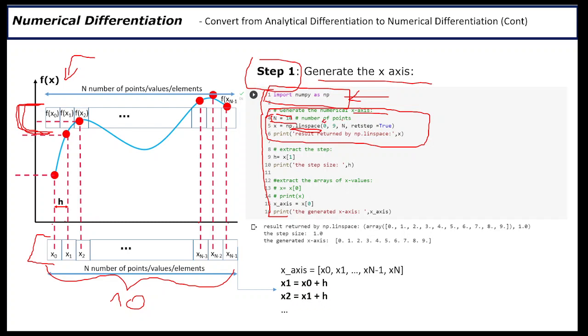What does this mean? 0 or 9? The 0 means I want the first value starting from 0. The x0 is 0, and then the last value in the x-axis array will have the value 9. So here is 9, and I want to generate 10 points, 10 values in this array. This means I want the function to generate 10 points in this range from 0 to 9, and also when it generates, it will compute the step size h and return it back for me.